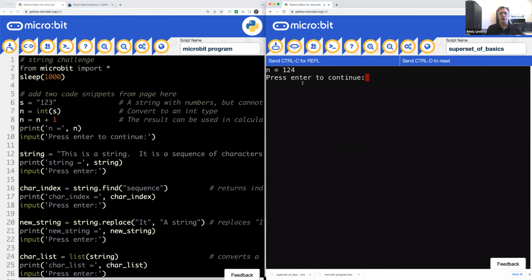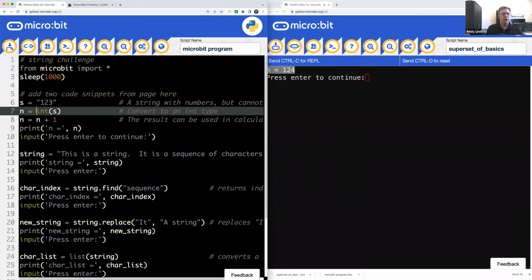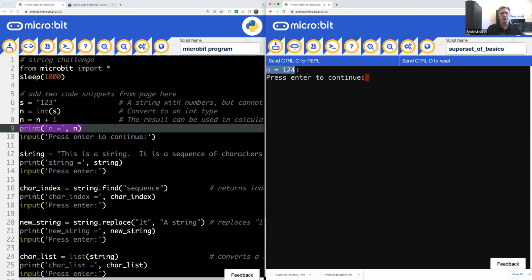Okay, so first off, it says n equals 124. That was in response to saying that a string is the characters 1, 2, and 3 inside quotes, and then int of n or int of s spits out the decimal equivalent of that. We can add 1 to it to prove that now you can use it in arithmetic and then display the value, and you'll see 124. And you can press enter to continue.